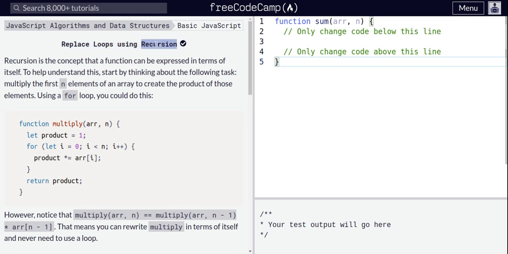Recursion is a special subject in programming. It's the concept that a function can be expressed in terms of itself. To help understand this, start by thinking about the following task. Multiply the first n elements of an array to create the product of those elements. Using a for loop, you could do this.